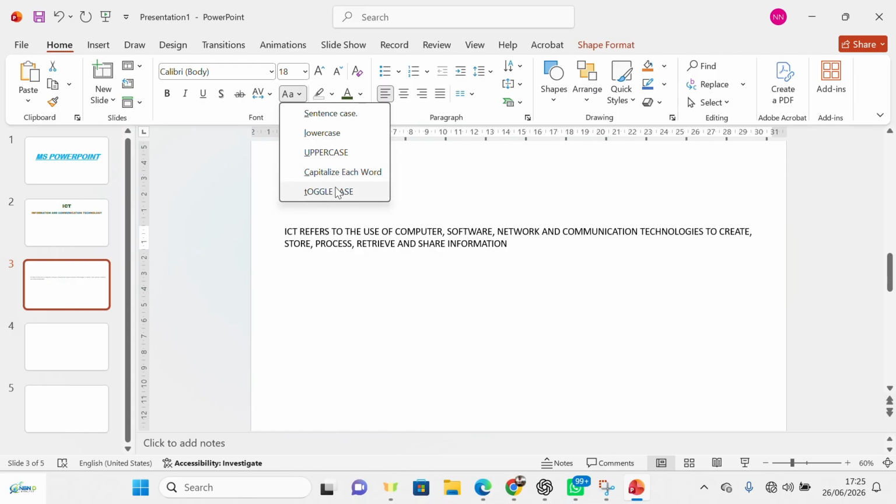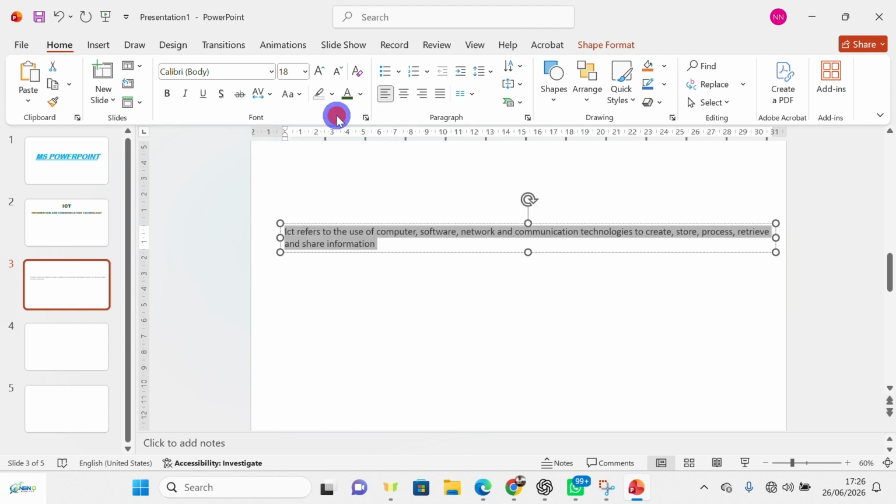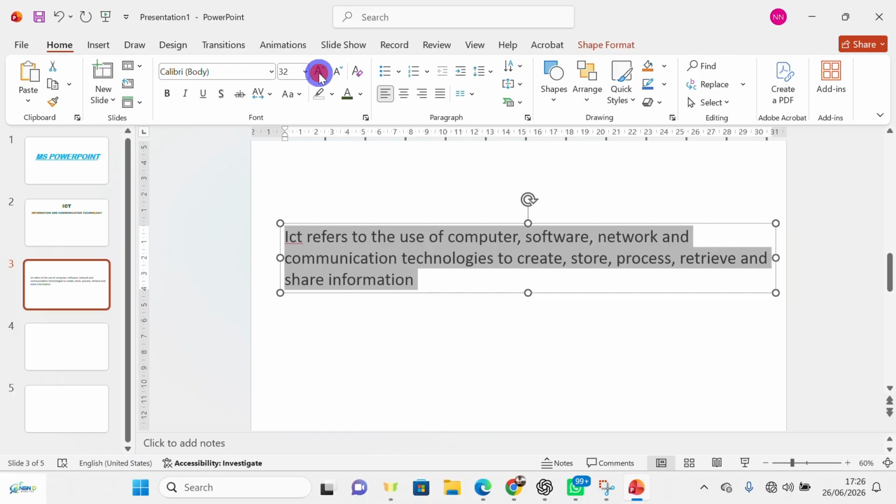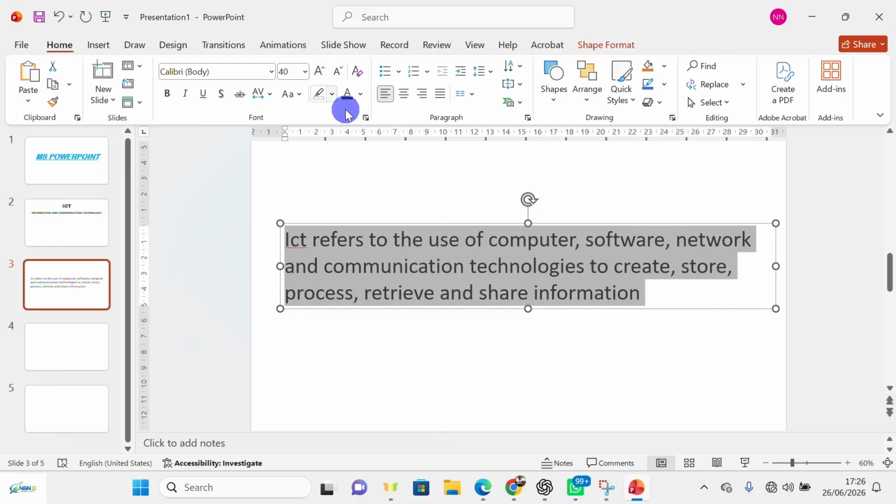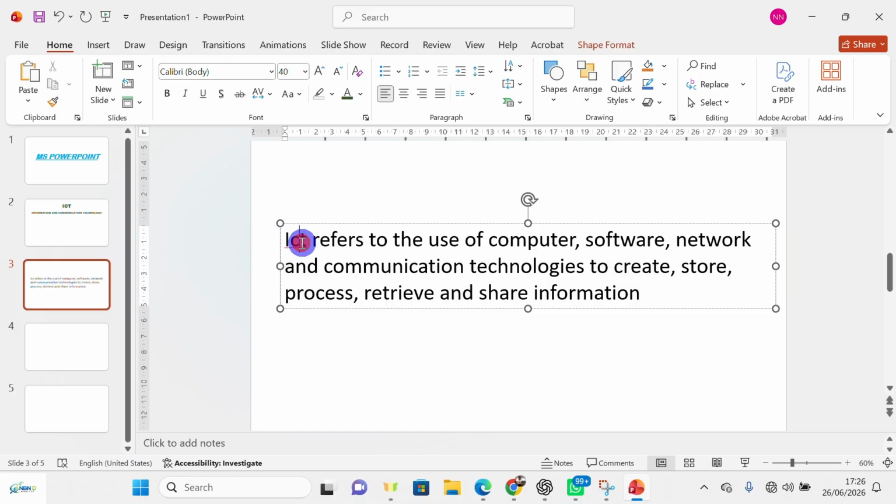Toggle case. When you toggle the case, oftentimes since you started the words with a capital letter, you cannot toggle the text. But let's use sentence case so that we can effect the correction. I'll click on sentence case, then I will increase the font size from 18 to 40. Good, I have 40. So I'll come back here and change my small c to capital C and capital T.